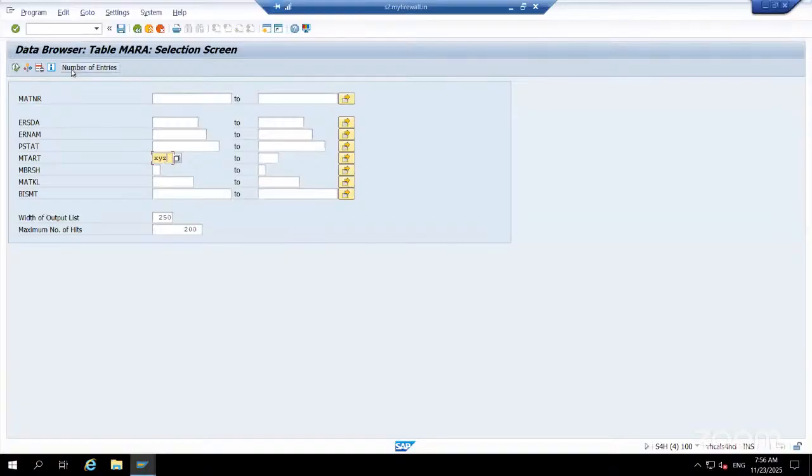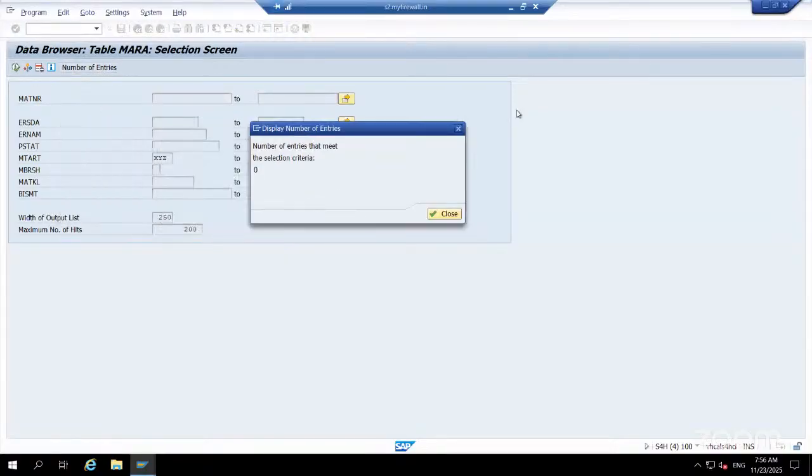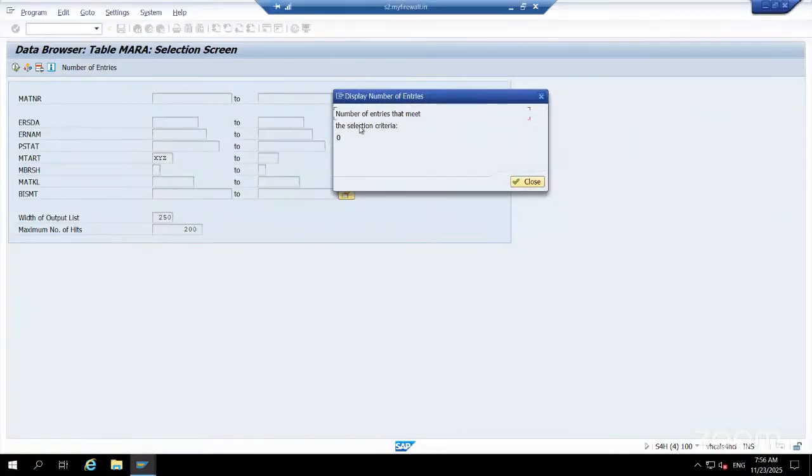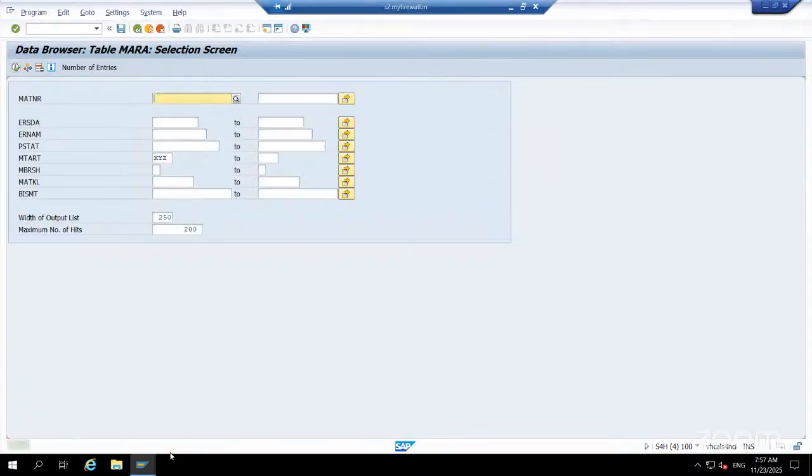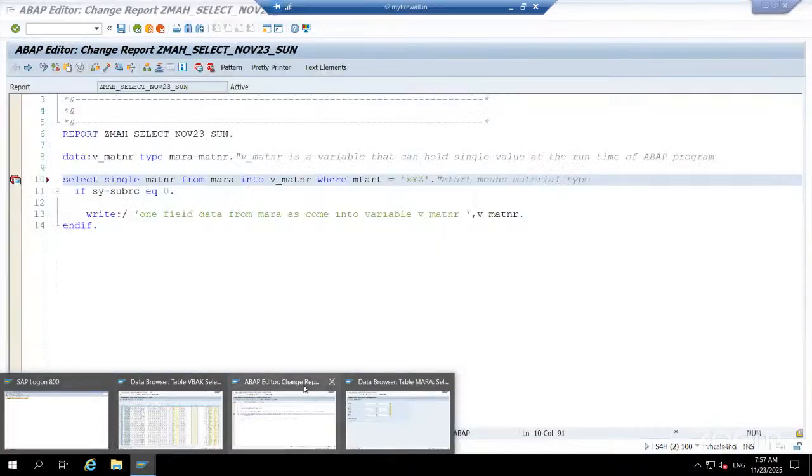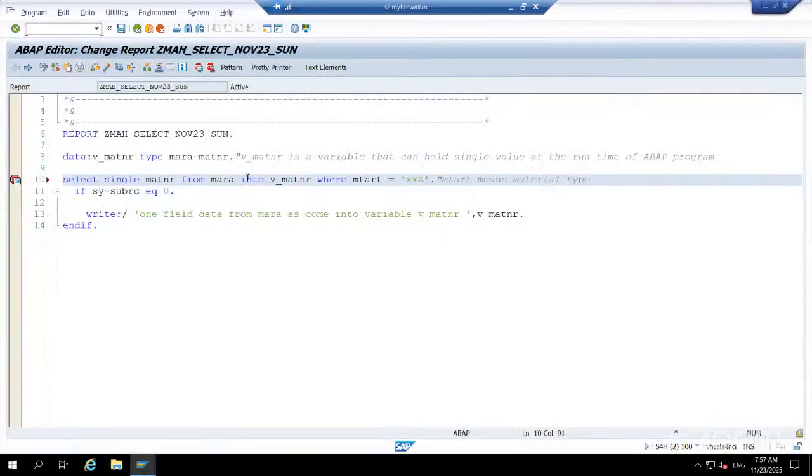Right? How many records are there with the material type equal to XYZ? Zero records, sir. Why is it zero records? XYZ material type is not created. Correct. So now tell me, this select statement will fail or succeed? Fail. Obviously it should fail, right?